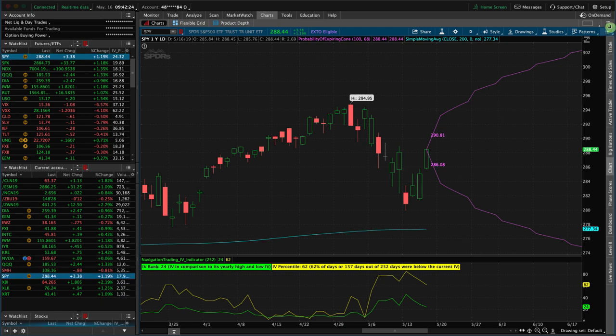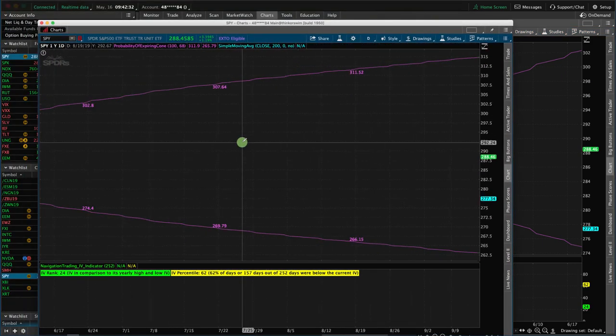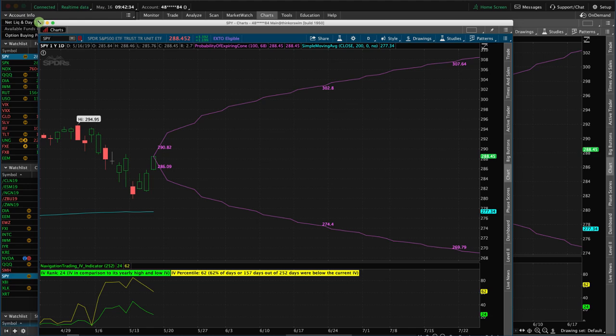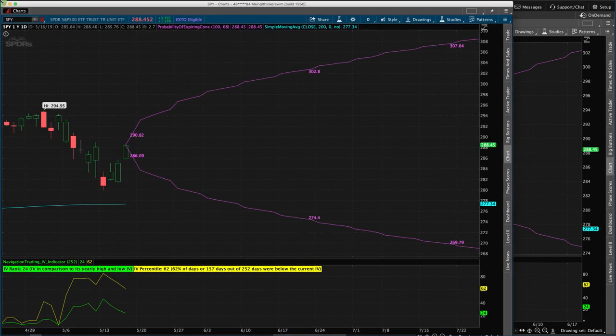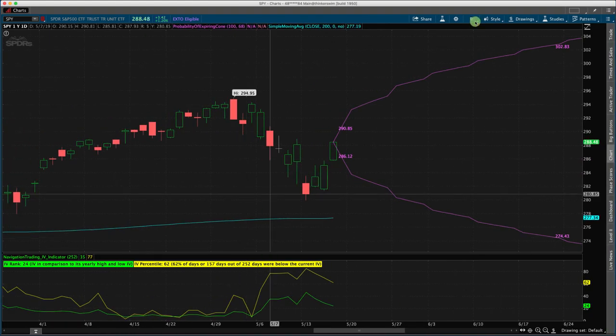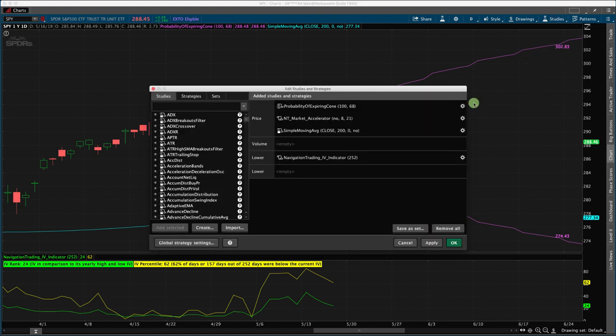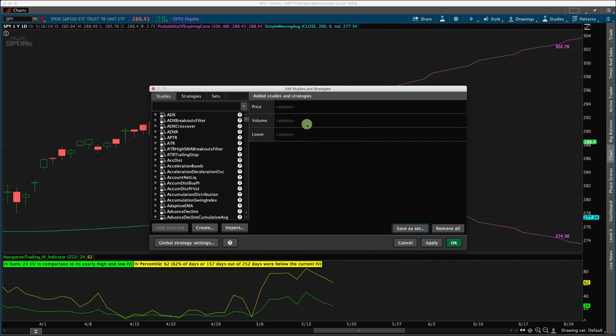So the first thing we're going to do is go up to this little three-bar drop-down, and we're going to detach our chart screen. And we'll bring that back down into range here for the video. Let me size this up for you. And then we're going to go up to Studies, and we're going to edit Studies. And the first thing we're going to do is clear off all the different studies there, okay? So hit OK.